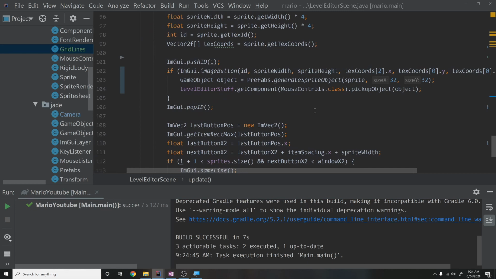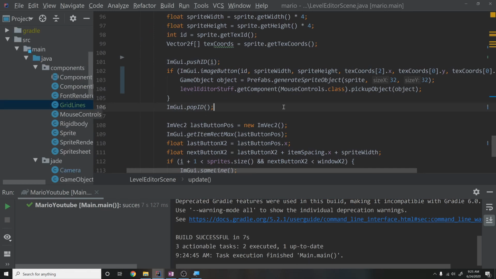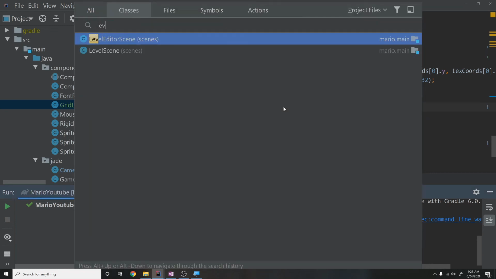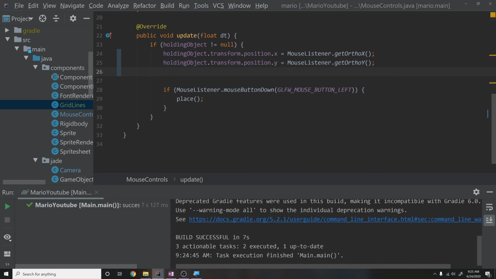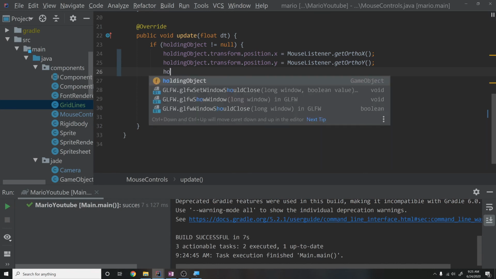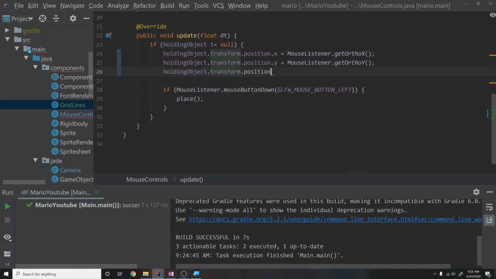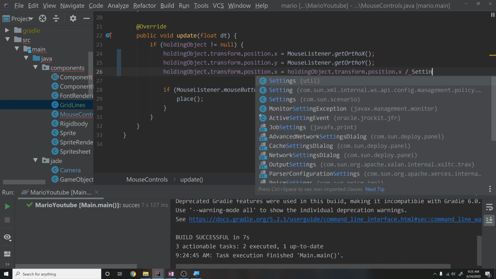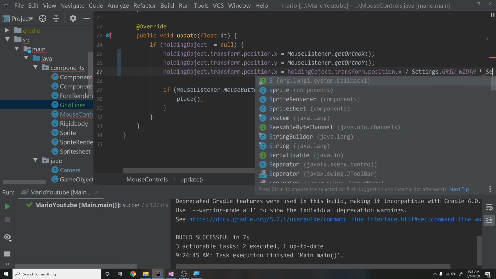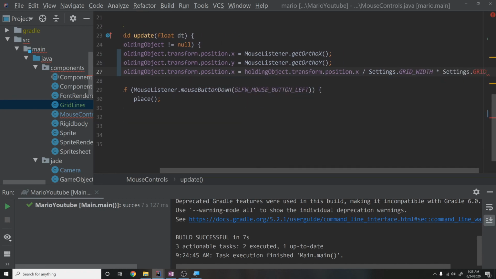Okay, now what we need to do is actually make it so that our objects snap to the grid, and this is actually really simple. If we go to our level editor controls or our mouse controls, right inside here, this is sort of where we're setting the X and the Y of our game object every single frame. So what we can do is we can just snap this to one of the corners, right? So what we'll say is holding object.transform.position.x equals holding object.transform.position.x over settings.grid width times settings.grid width.